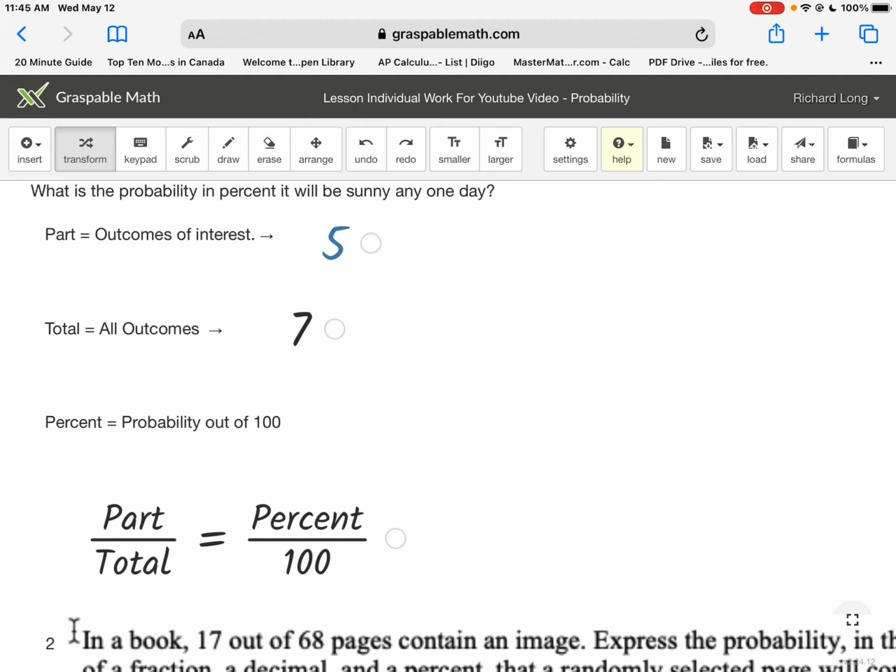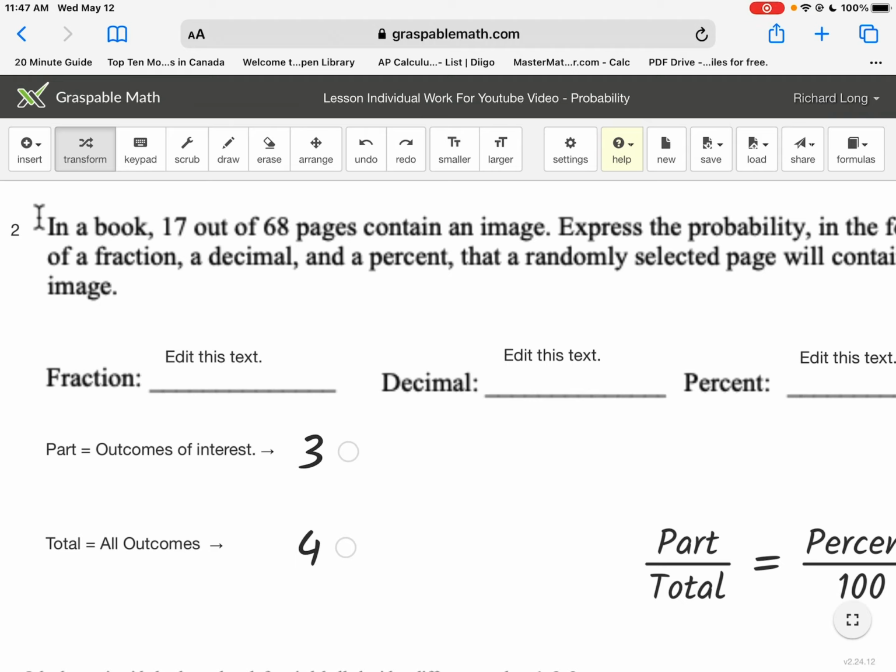The second one, let's look at number 2. In a book, 17 out of 68 pages contain an image, so a picture. Express the probability in terms of a fraction, a decimal, and a percent that a randomly selected page will contain an image or a picture. Same thing: I've got 17 that I'm interested in because there's 17 pages with pictures or images, and there's 68 in the total. So the part is 17, the total is 68.